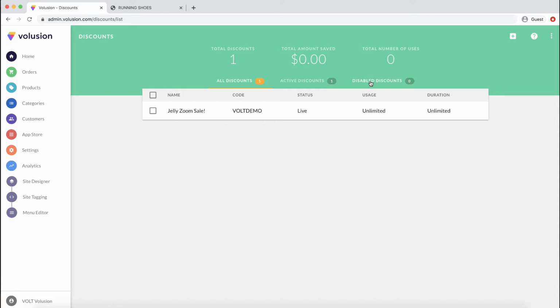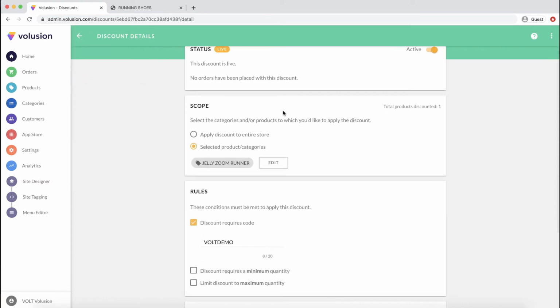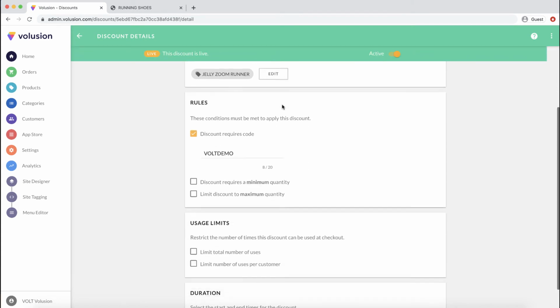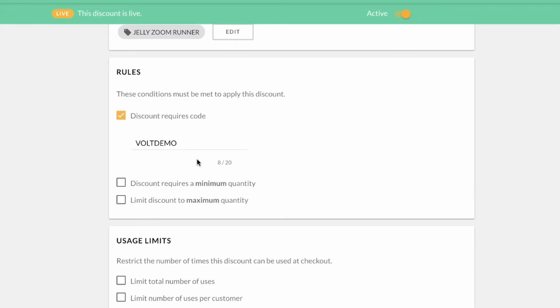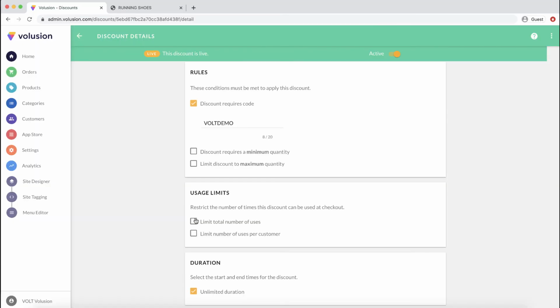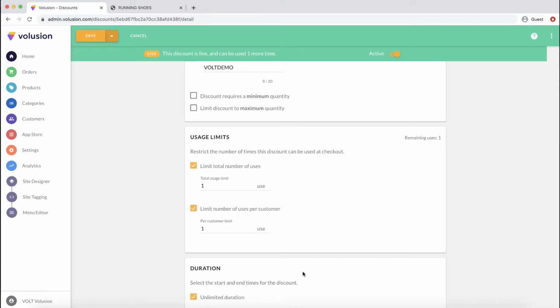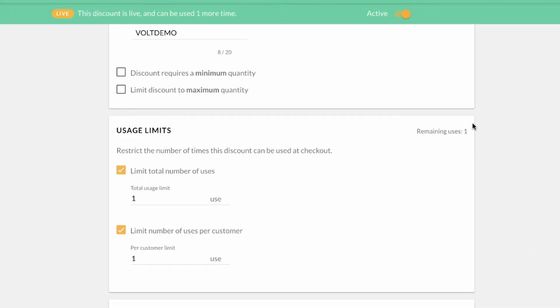Okay, so now let's dive back into the discount we've been working on for this Jelly Zoom sale. So we have all of our settings configured here, our code of Volt Demo. I want to point out that you can leverage usage limits. Anytime you want to extend a discount code to a particular customer, and you'd like to limit the total number of cases or the number of times that that customer can use the discount code, you can configure those settings right here, and it'll even show you the remaining use cases that you have left.